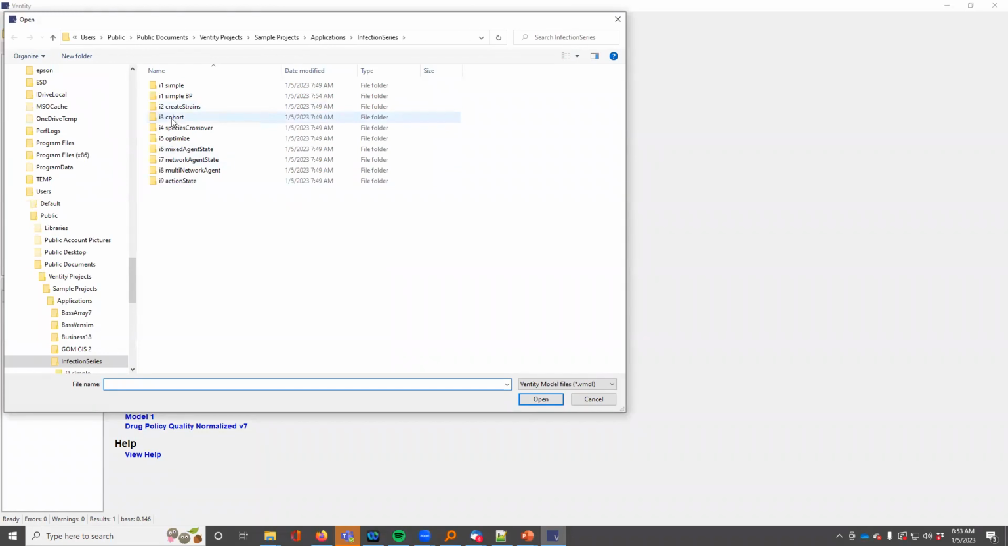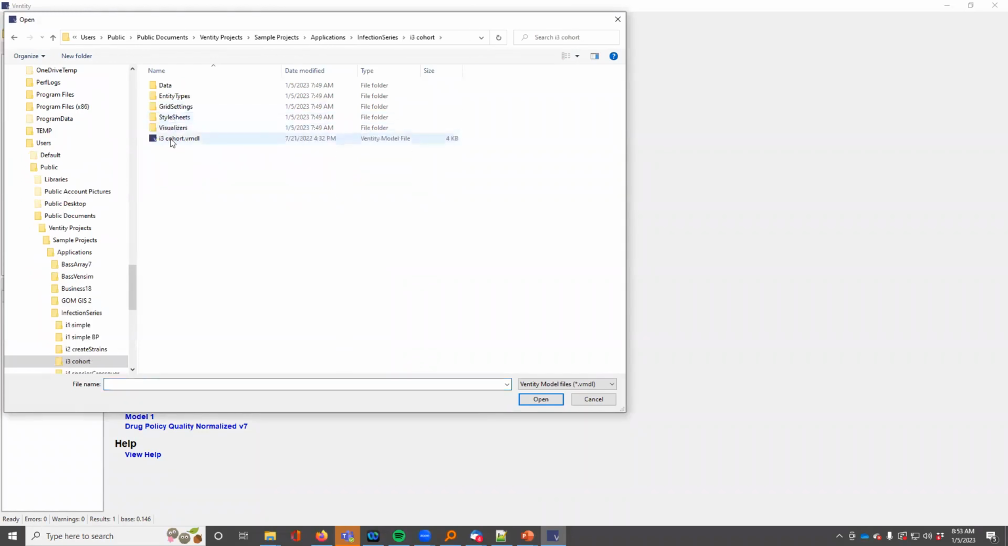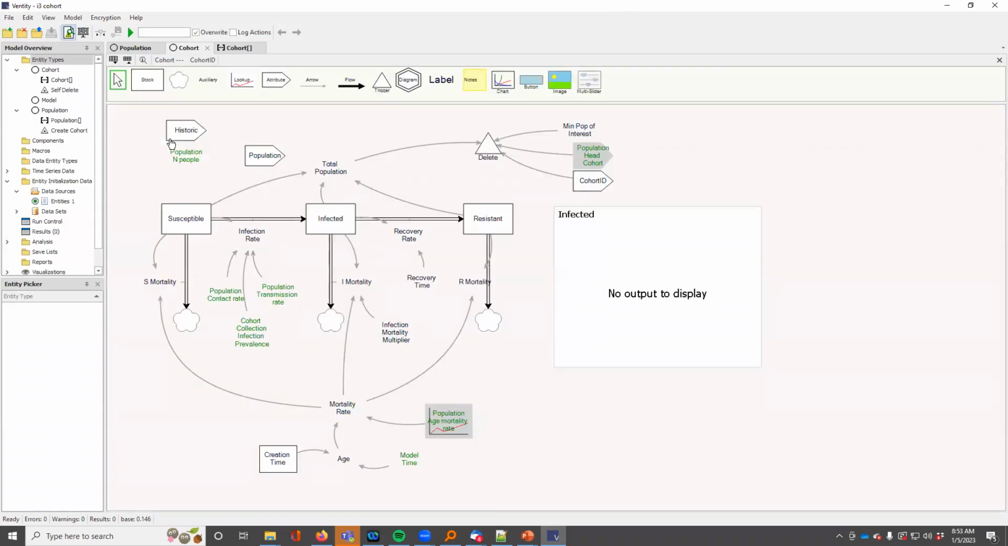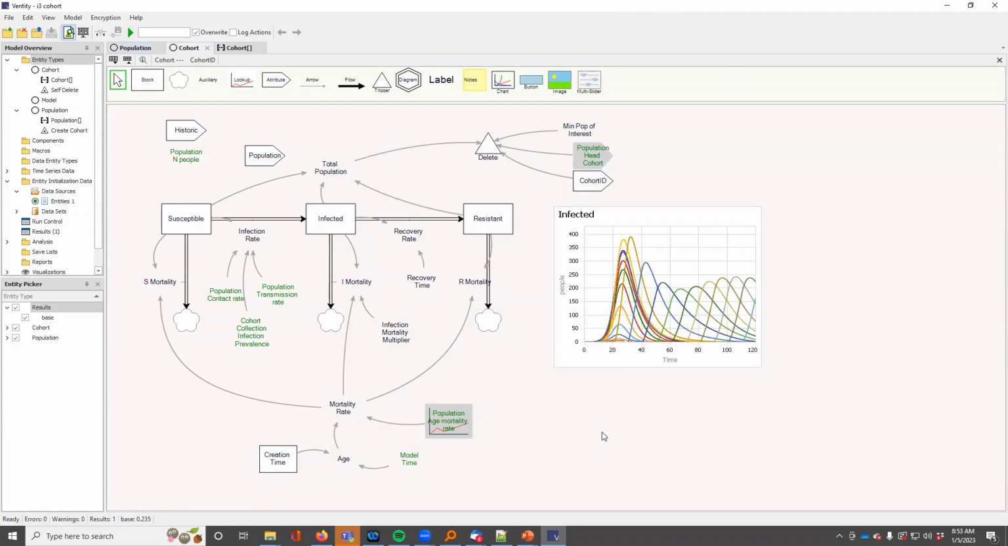Suppose, here's one way of kind of looking at those crossovers. Same model, except I've added mortality here. And if you look at the chart of infected here, what you see is I've set this up with a bunch of age cohorts. We did a paper about dynamic cohorts at the SD conference a few years ago, which talks about how this works.